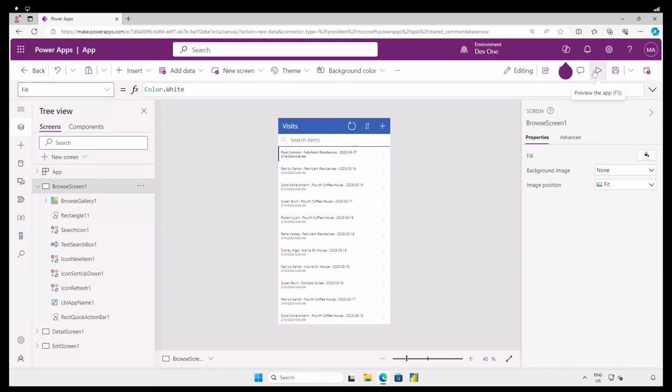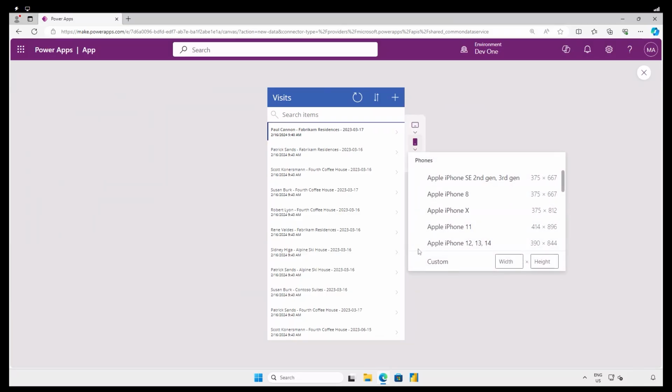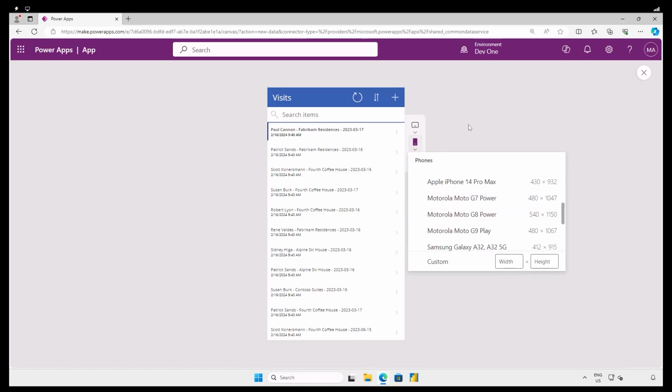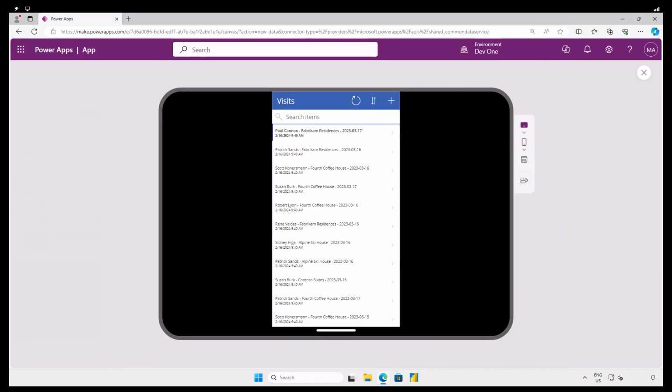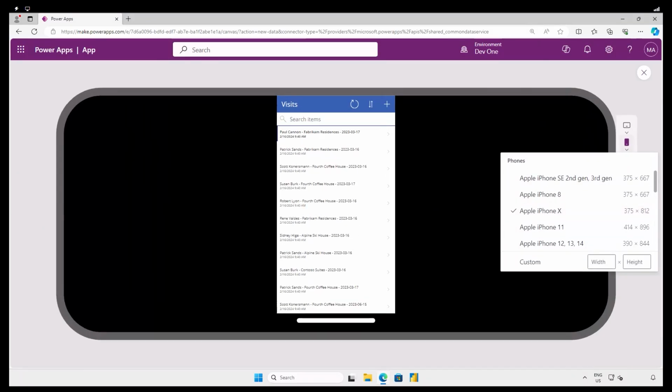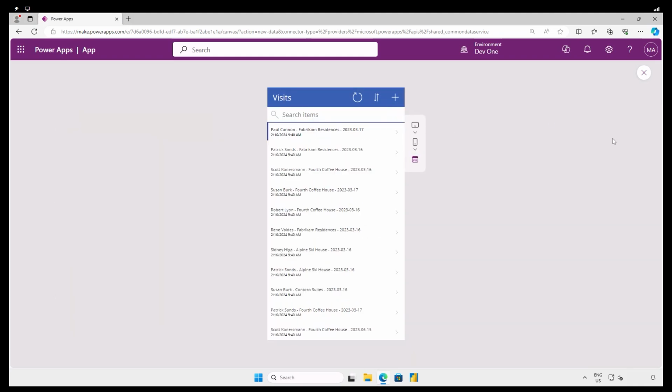So let's go up to the top right-hand corner here and select the Preview App button. This is what the Canvas app looks like out of the box. We can see what it looks like in tablet view, on different types of mobile devices, and from the browser. And even if we change, for the most part it stays in a very similar configuration.